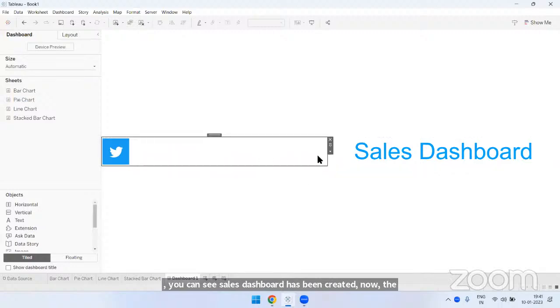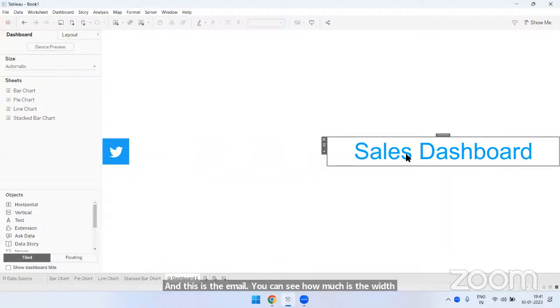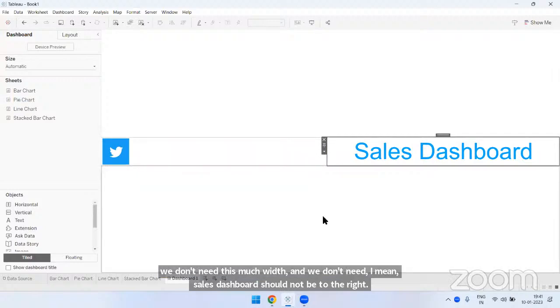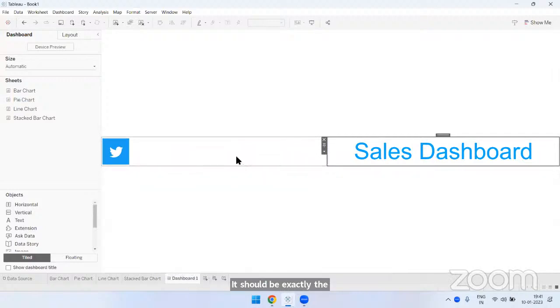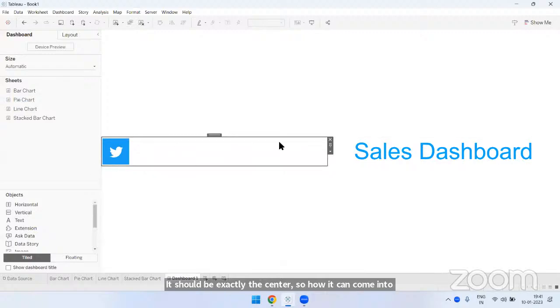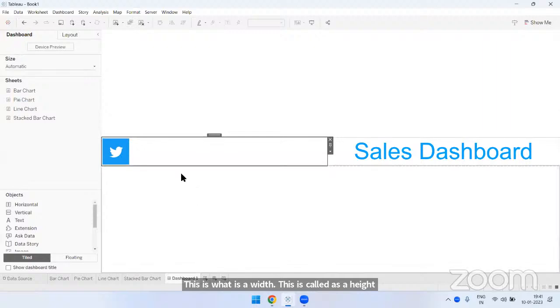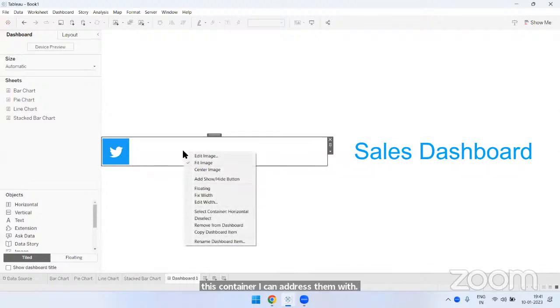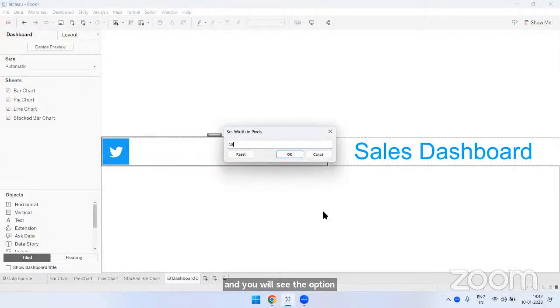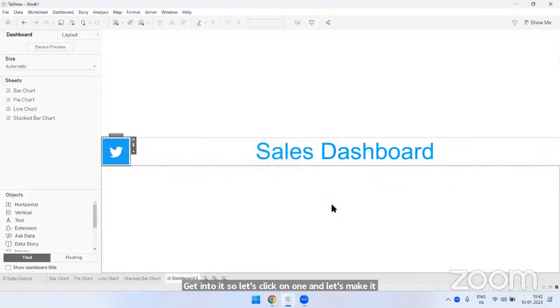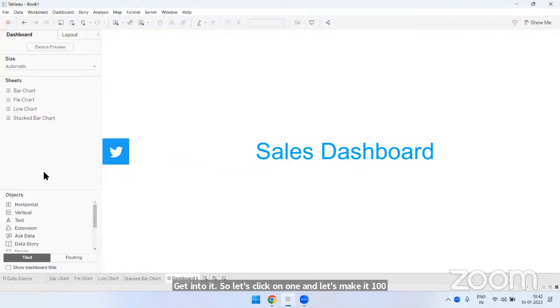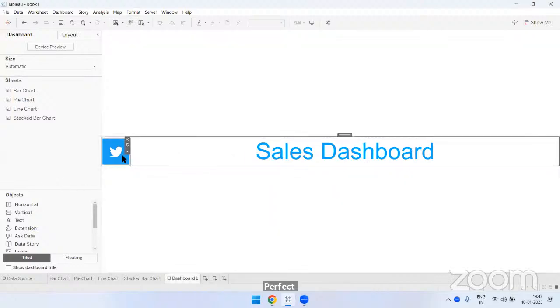You can see how much is the width. We don't need this much width, and sales dashboard should not be to the right. It should be exactly in the center. So how can it come into the center? You can adjust the width. This is called the width, and this is called the height. So for this container, I can adjust the width. How? You can simply right click on this image container and you will see the option edit width. So let's click on it and let's make it 100. Perfect, right? So sales dashboard and image.